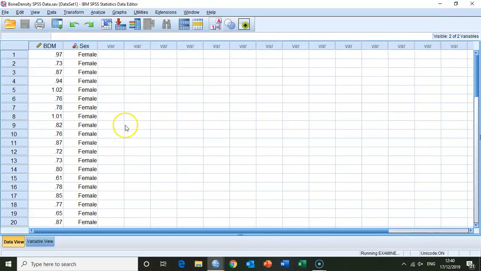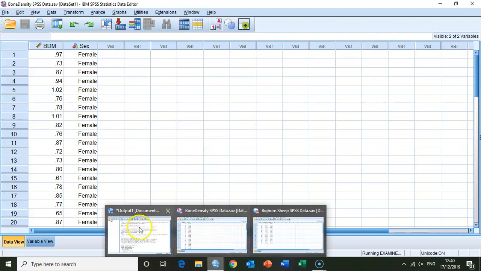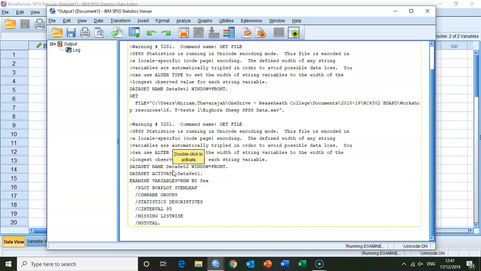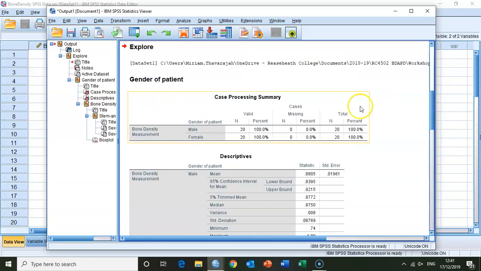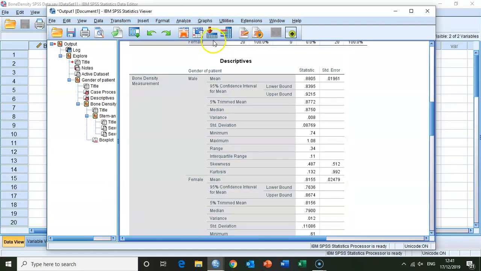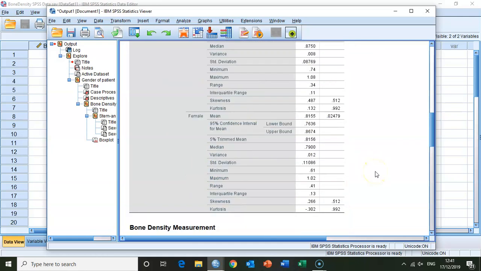And then in your output window, you will get the descriptive statistics for that data set when it's ready. Which may take a while. There we go. Okay, so you have the bone density measurements for male and female patients separately, all the descriptive statistics that you might need.